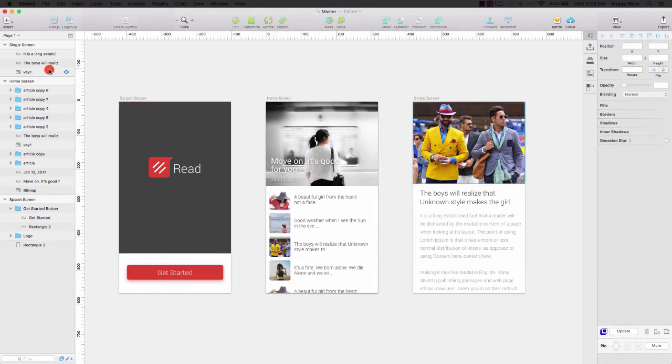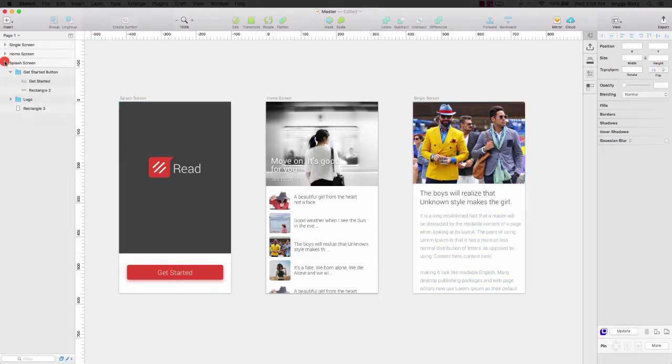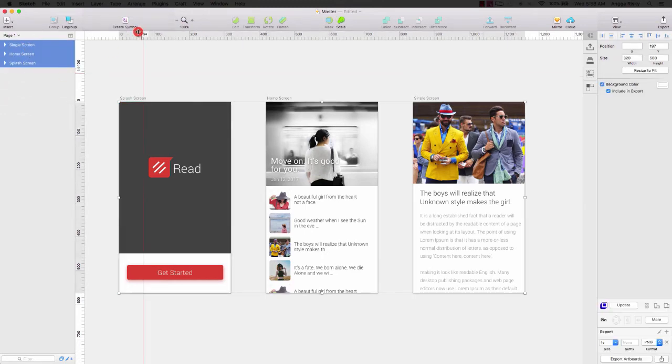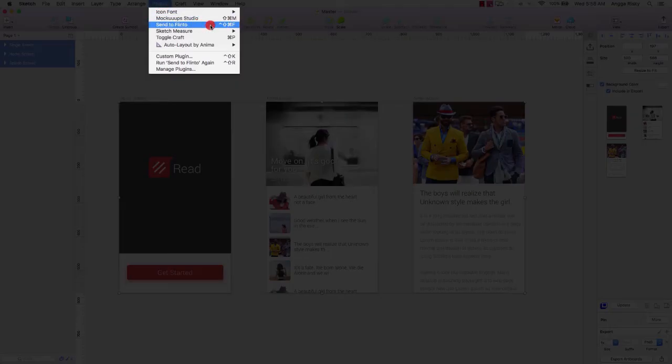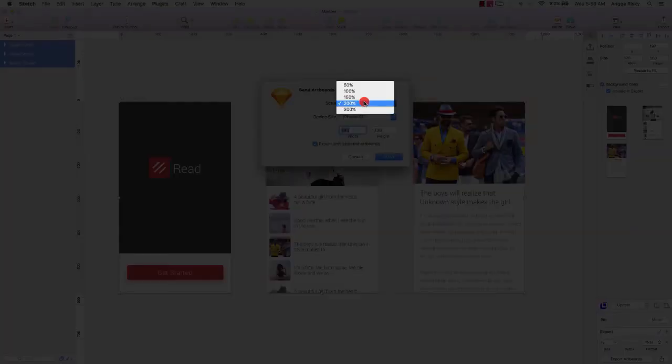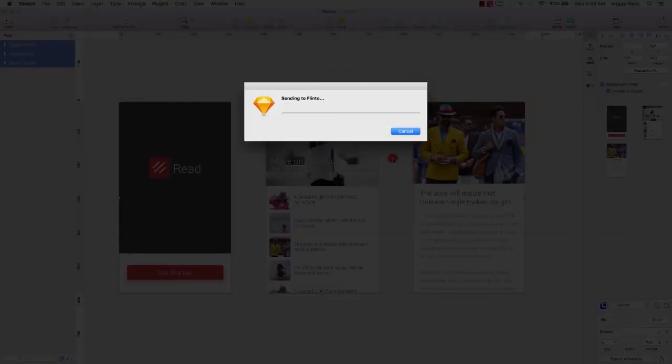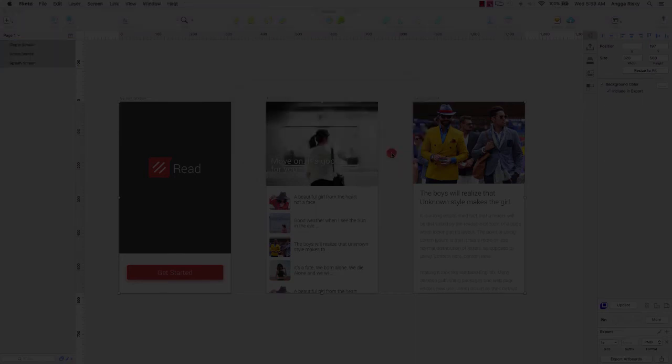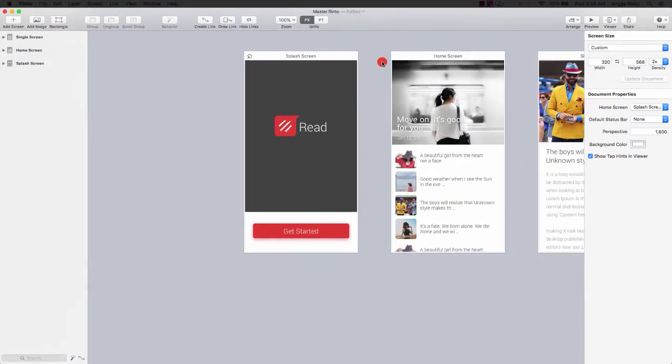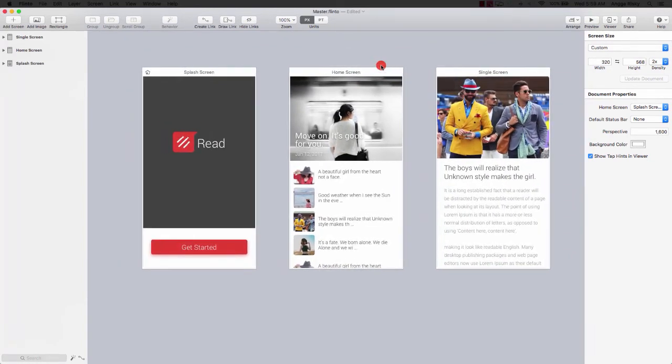So let's do it. I will export first the artboard to the Flinto plugin and send it to Flinto. If you don't have the plugin, you can install it, or you can buy Flinto, so you will get the Sketch plugin. Okay, so sending to Flinto, setting the scale 100 and sending to Flinto. And this is our Flinto. So in the next video we will get started with the Flinto animation.